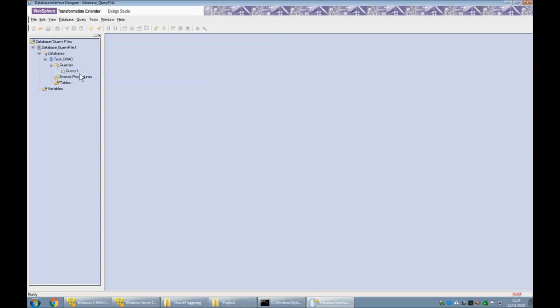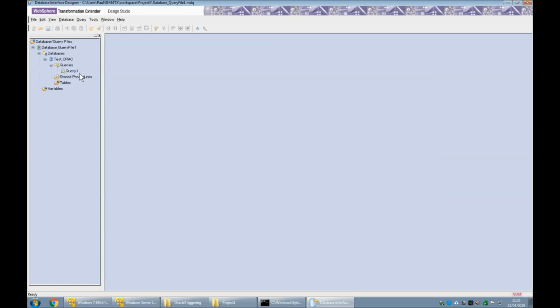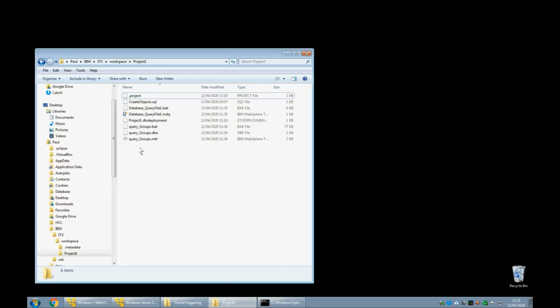I'm now going to save this Database Interface Designer document. I'm going to save it in my project directory and I'm going to call it database query file 1.mdq. And quit. Okay. In my File Explorer window you will note that I now have the MDQ file and I have the type tree that I imported.